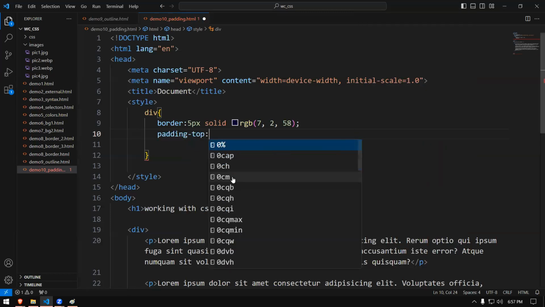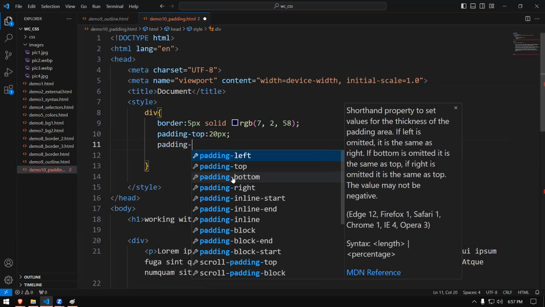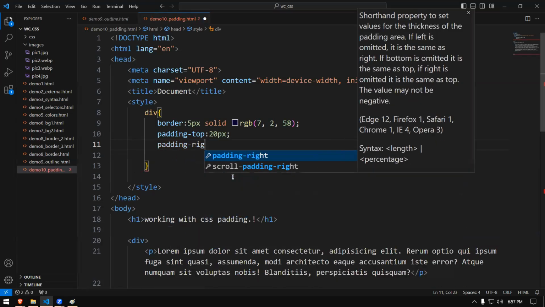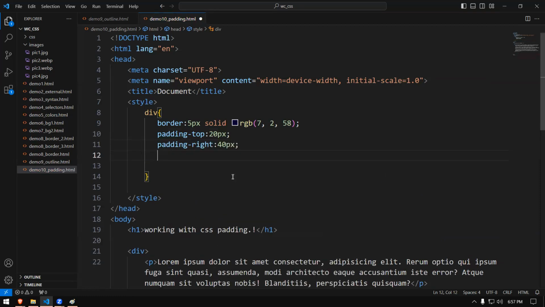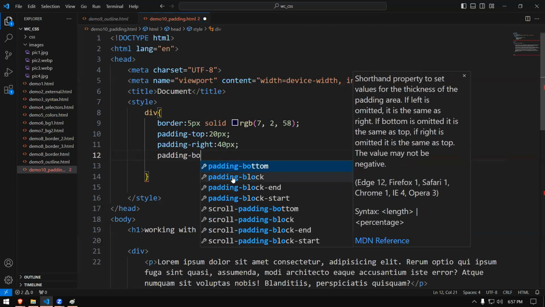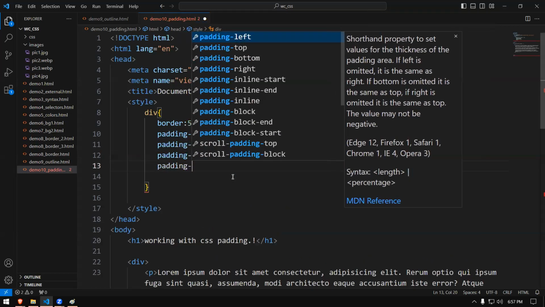You can say padding dash top. So, you know, there are 4 options, top, right, bottom, left. So padding top, you can give something like 20px. Then you say padding right, maybe 40px. Padding bottom, let's say 30px. Then padding left.